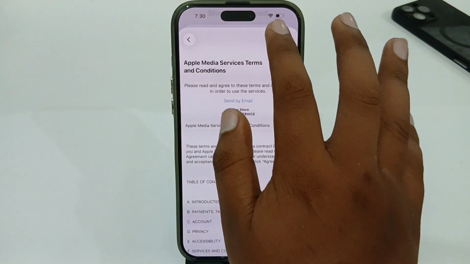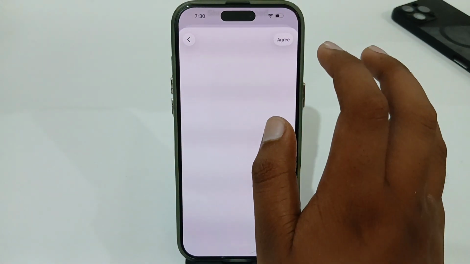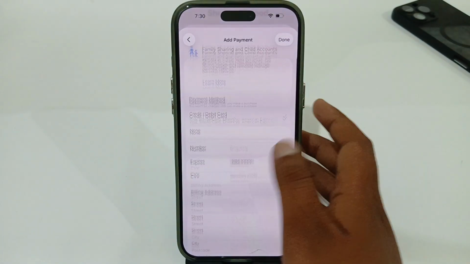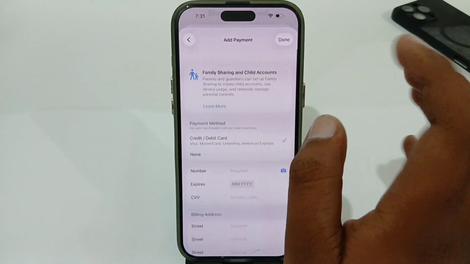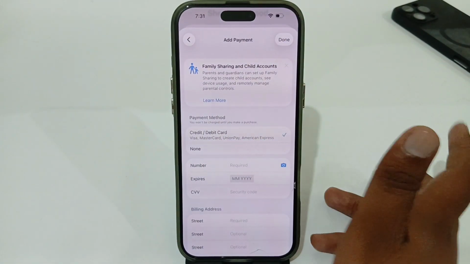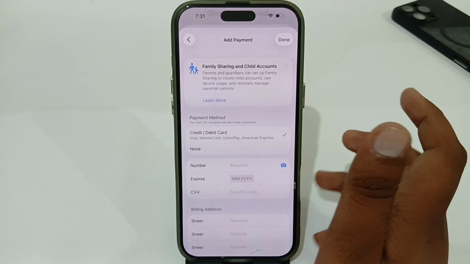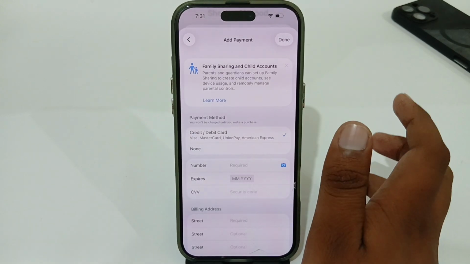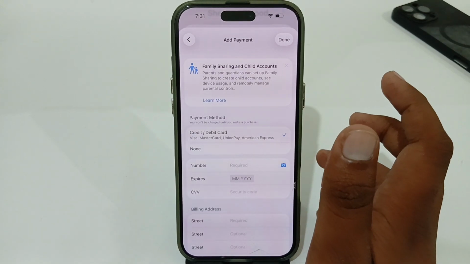And here select Agree in the top right corner. Then you have to enter this information, then tap on Done. Once you have that, your problem will be fixed. You can easily use your Apple ID and iTunes on the Apple Store. So that's how you can easily fix your issue.